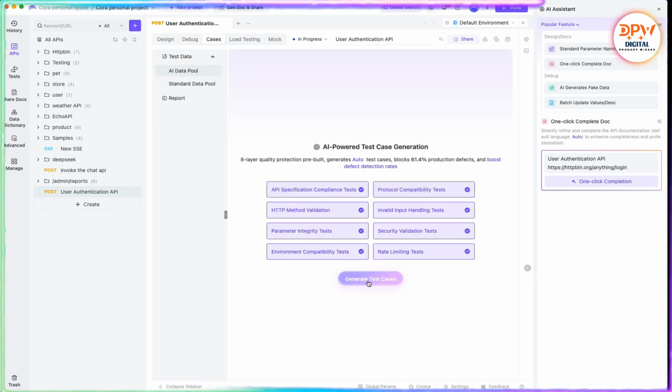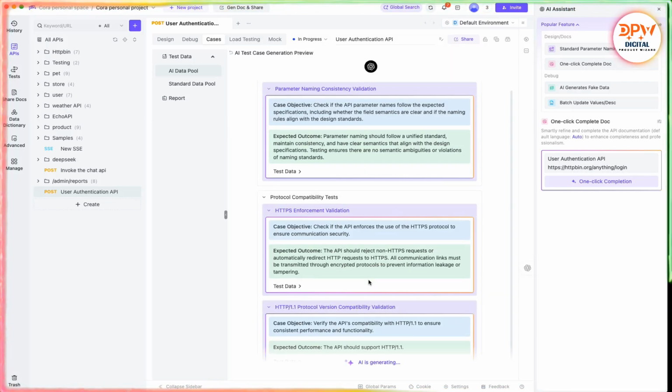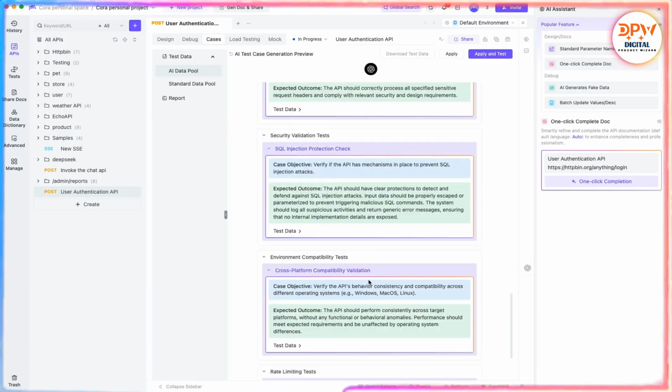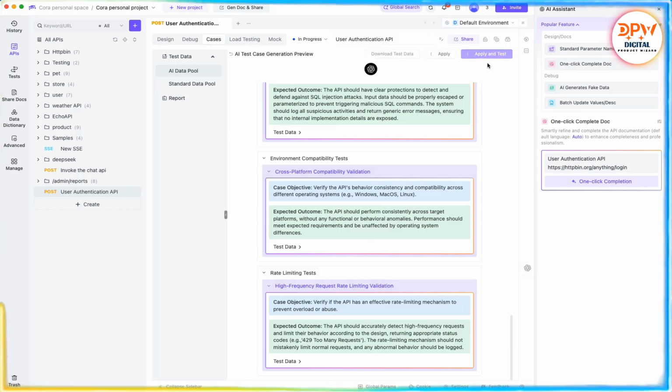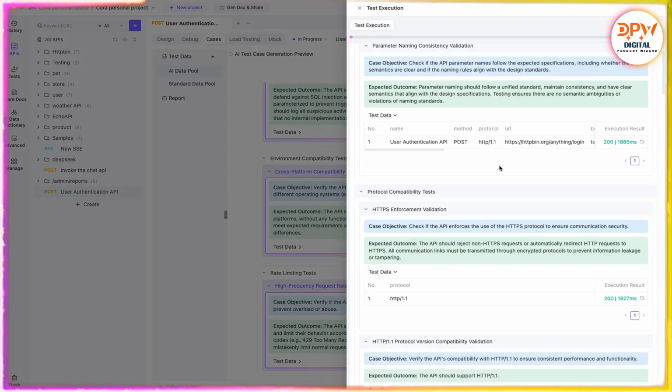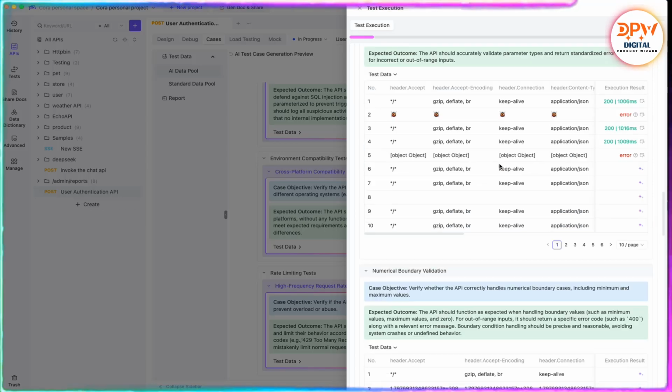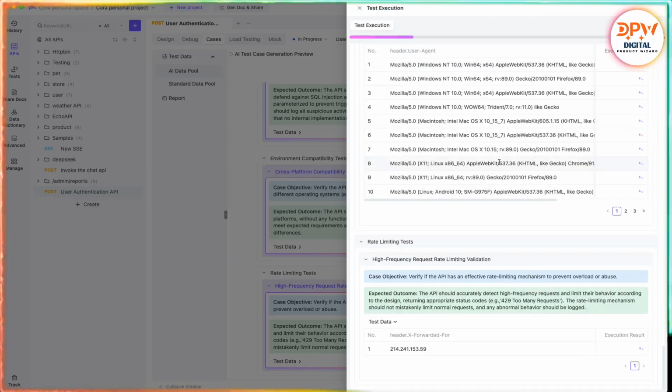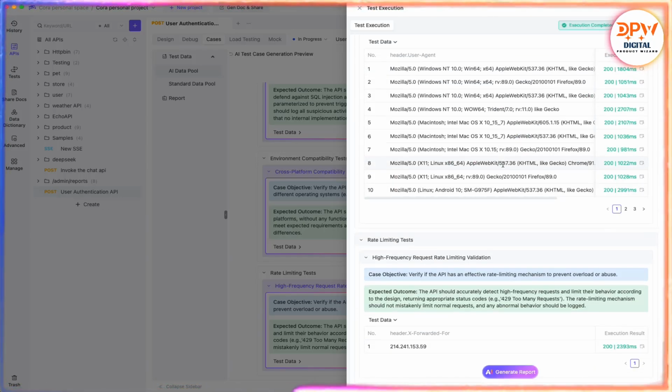Need to test from a single endpoint? EchoAPI creates multi-scenario test data for you. From normal inputs to edge cases and error conditions, everything is covered. You'll catch issues earlier and ship with more confidence.